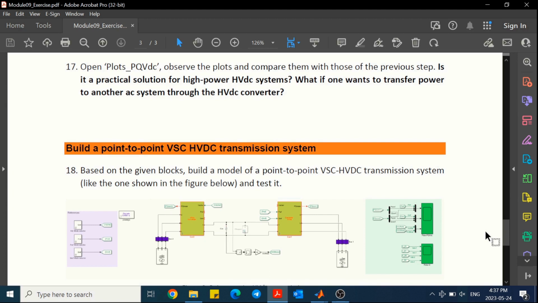But for reactive power, these two converters are decoupled and they can control the reactive power on their own AC sides individually without any impact from the other component. I encourage you to build this model and also test it for different operating points and set points and see how it is working. And this is the end of the exercise for module 8.